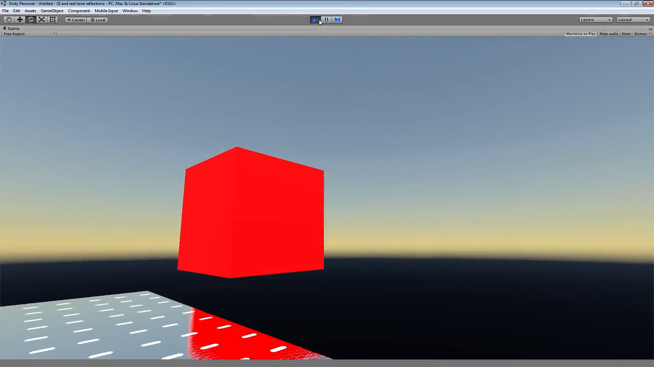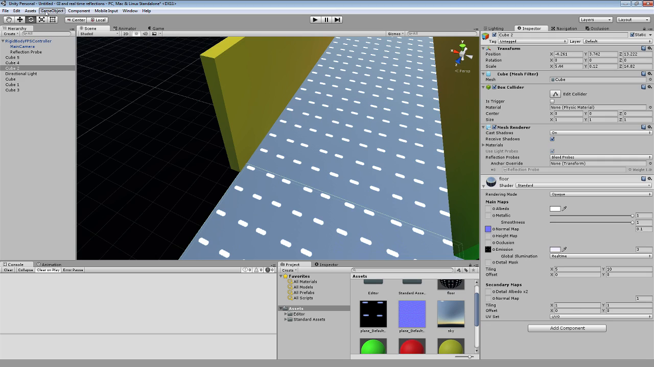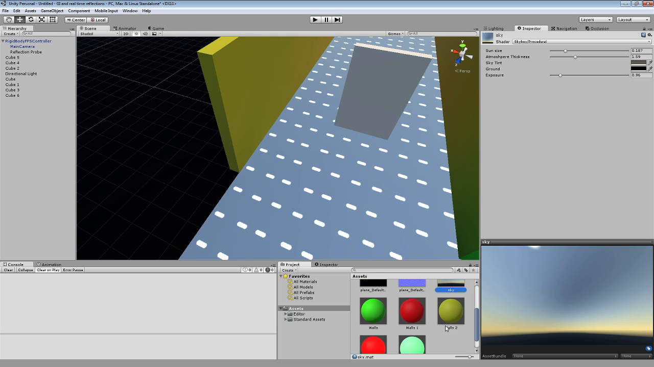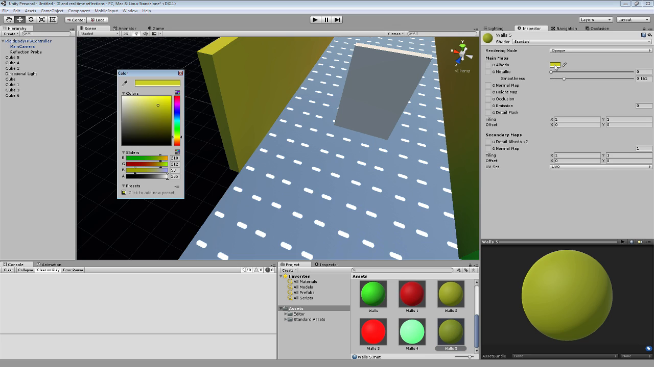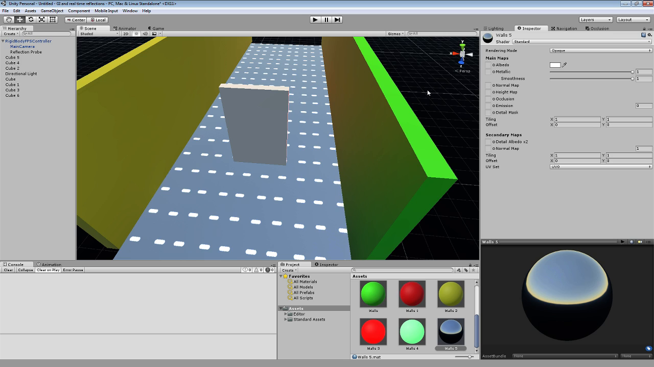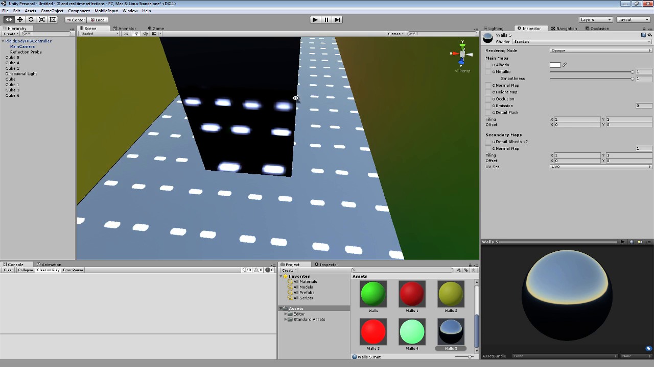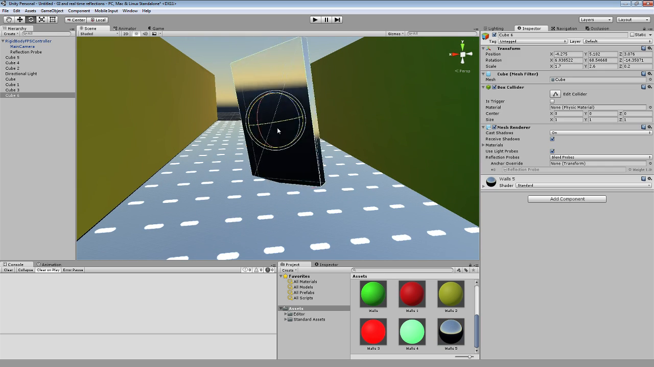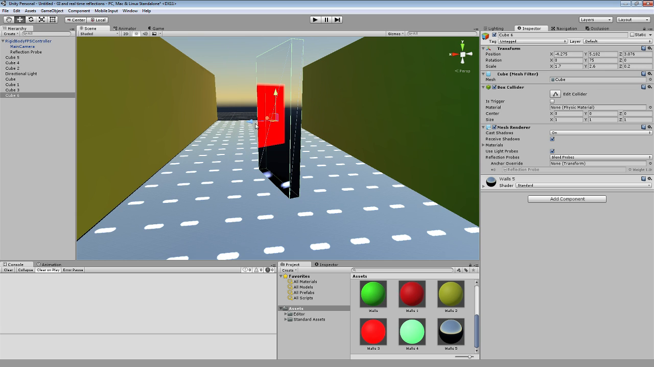Now one last thing we can do, let's make another cube. Let's make another material. I'm just duplicating one I already have. Let's make the color white, metallic to 1, and smoothness also to 1. Now this is actually a perfect reflecting material. Let's assign it to this.